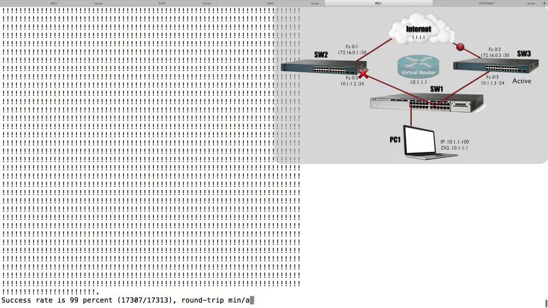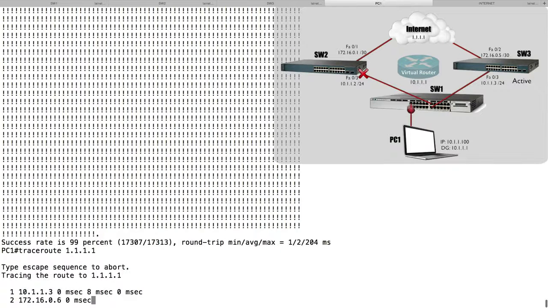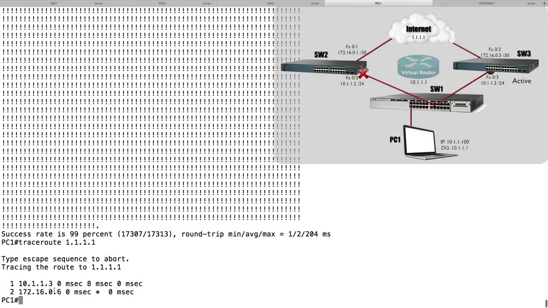Let's break out of this, and let's do another traceroute to see if we're now using SW3 to get to 1.1.1.1. Let's do a traceroute to 1.1.1.1, and this time notice the next hop. It's 10.1.1.3. That's SW3. HSRP has done its job.